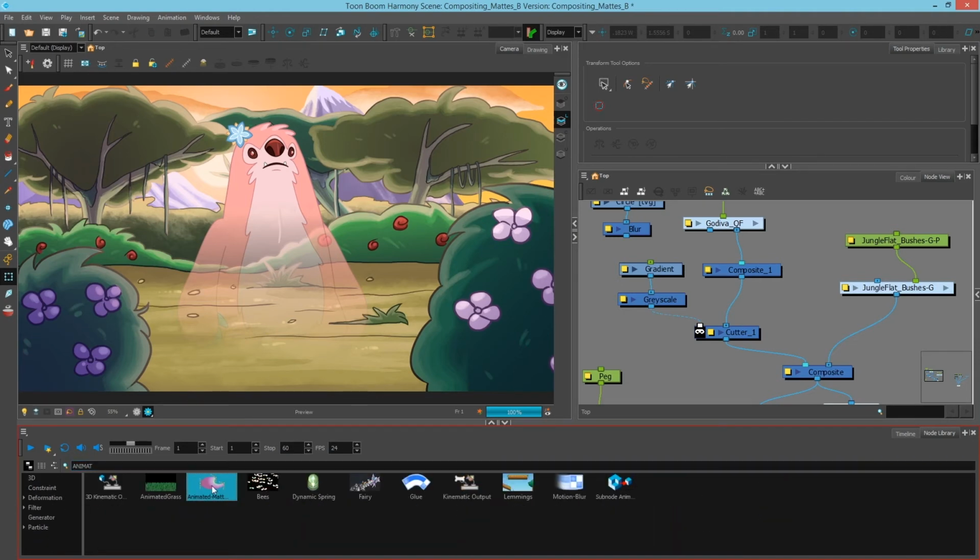Simply type in animated matte, there's the node. And this node is explained in a different set of videos, but the concept can be used to fade off your matte to create gradients, to affect or cut away parts of a character, prop, or background.